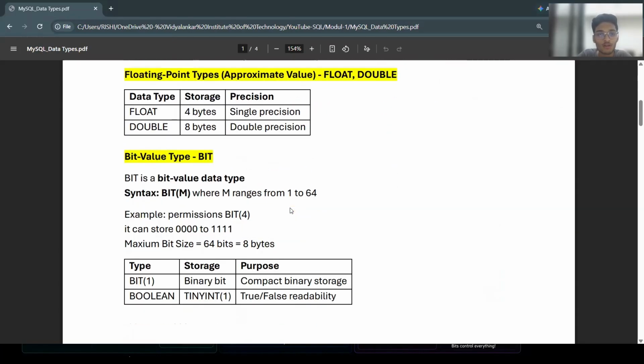Now we'll move on to the floating point types, that is approximate values, float and double. The float is just approximate values. The size of float is 4 bytes and double is 8 bytes. We use float for scientific measurements where approximate values are okay, statistical calculations, or coordinates like latitude and longitude, and for any value where a tiny imprecision is acceptable, because this is not precise.